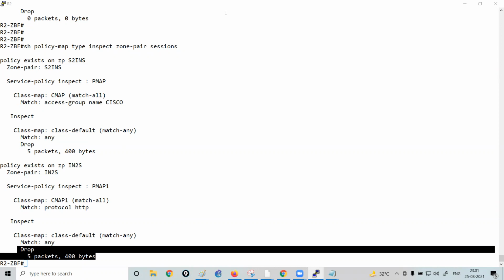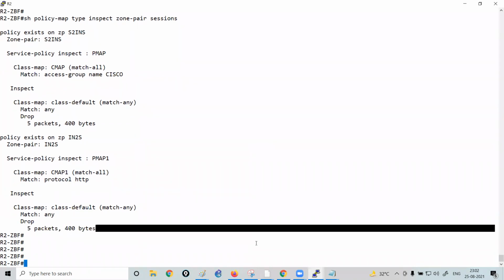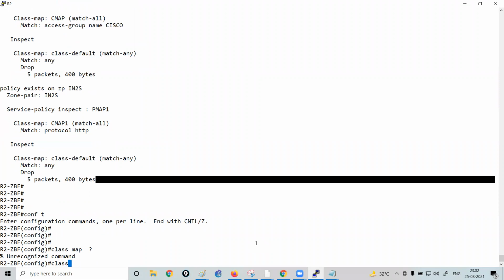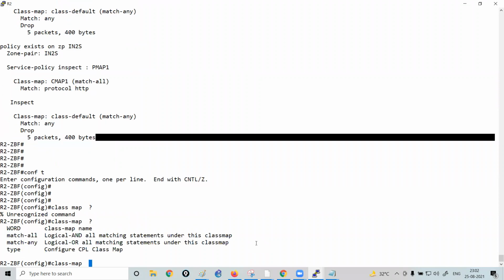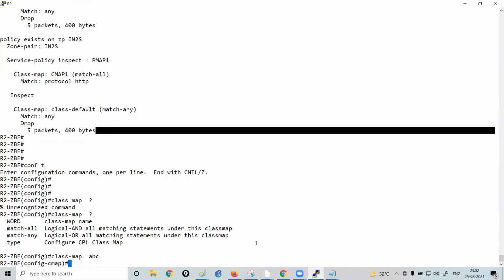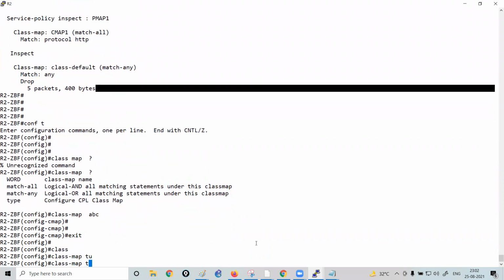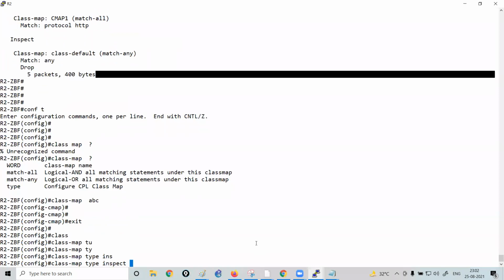Mike, I would like to tell you one thing. When you talk about quality of service and when you talk about the zone-based firewall, both are different things. For quality of service, we always configure a class map, and the class map is configured something like this. I can directly give the name, let's suppose ABC. This class map is used for quality of service. But here we are using class map type inspect. Are you able to understand?